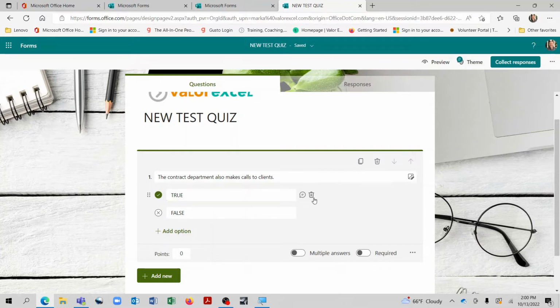If you wanted to remove one of your responses, you can click on delete. You can also add a message if someone chooses that. You could bring up a comment that either gives them additional information or makes note of the fact that they got it correct, however you wanted to do that. And again, you could add additional options if you wanted to.